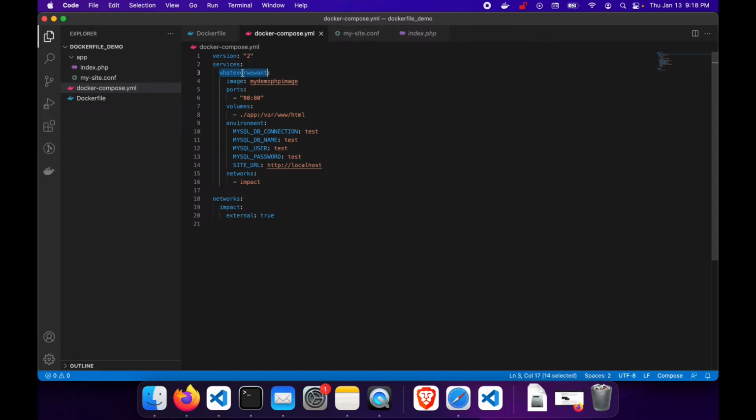So here we have just a service name. This is used to reference across your file. You can name this absolutely whatever you want. It doesn't matter what you name that. Here we have our image, and it's going to be named my demo PHP image. You can name this also whatever you want. Just make sure that when you're building your image, you're building at that same name, because this is going to be pulling that image that you build later.